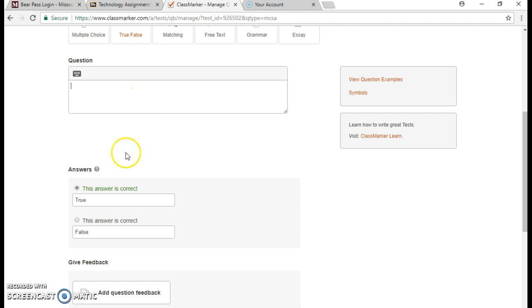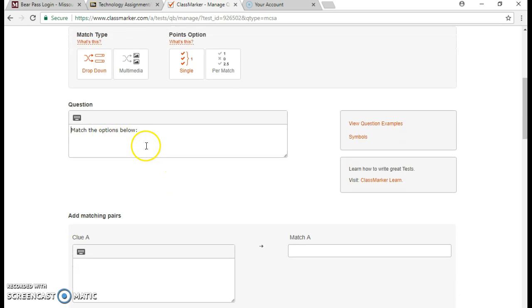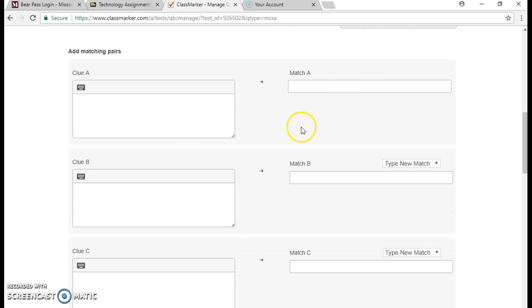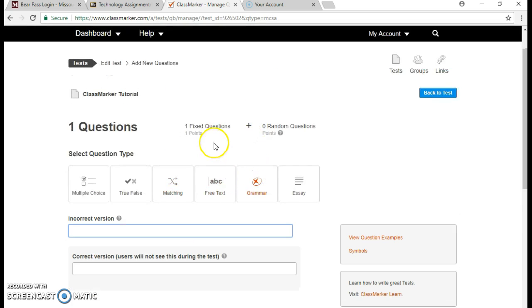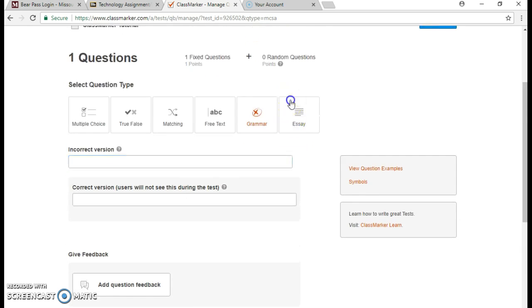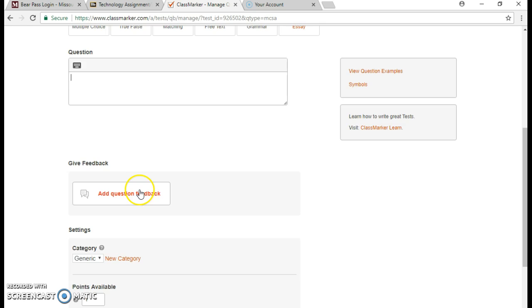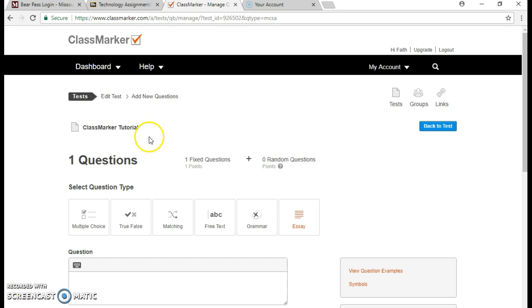You put the question in and then you say which one is right, true or false. You just click right here if it's false. Matching, you just put your question right there, you give the clues, and then they match it up with the answer. Grammar, you put the incorrect version and then you type the correct version. Essays, same thing, you write the question and then they write their answer on their test. So that's all the question types.